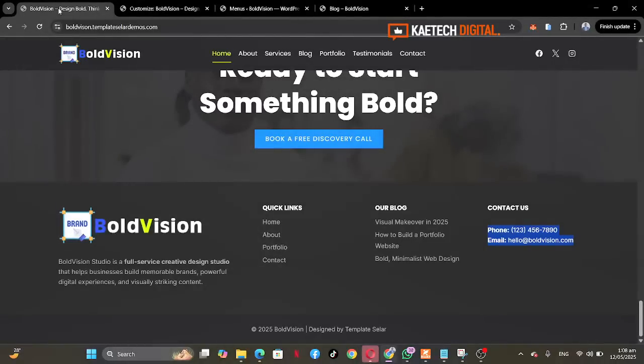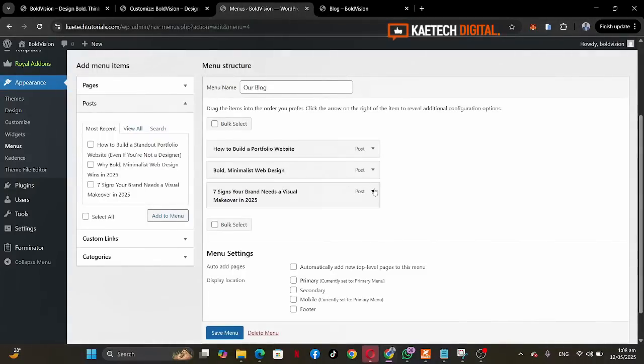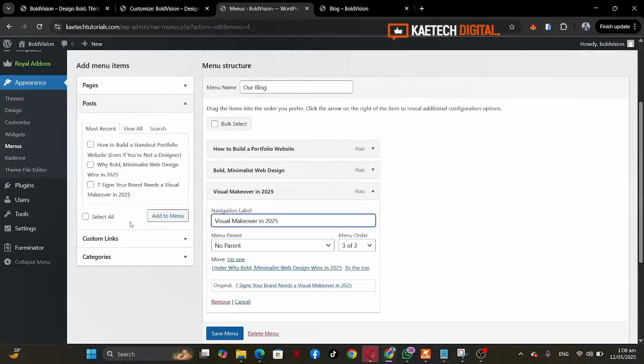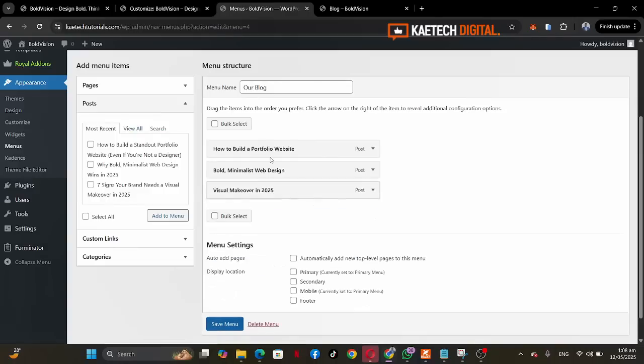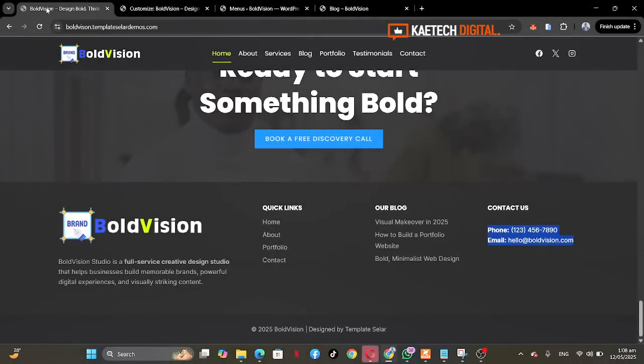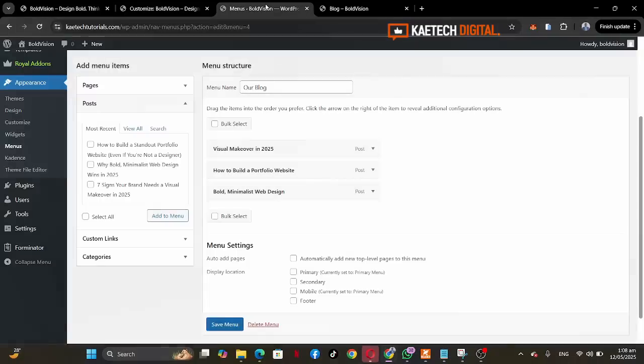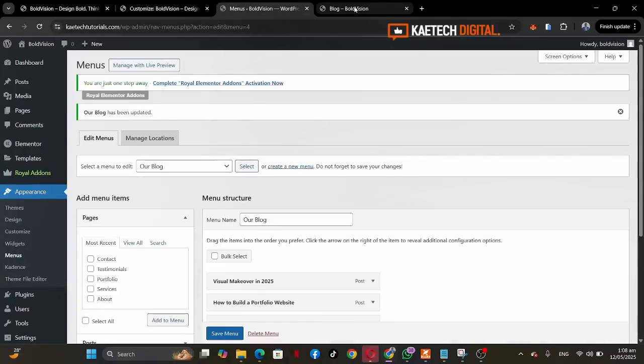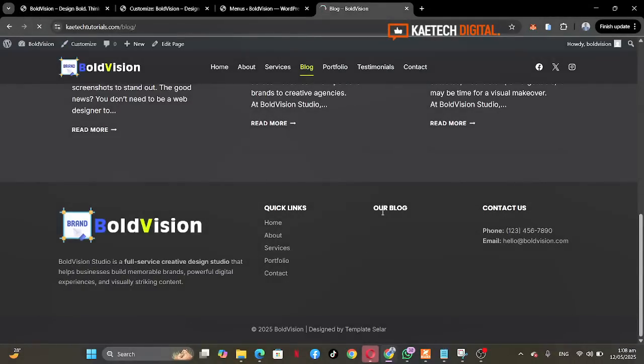And then over here, let's look at this one. It says visual makeover in 2025. So I'll come over here and remove all these and leave this one. All I'll do is rearrange this one. Okay, so visual makeover, how to build a portfolio website, and then bold minimalistic web design. So that is it. I'm just going to save the menu, and come over here and refresh the website.